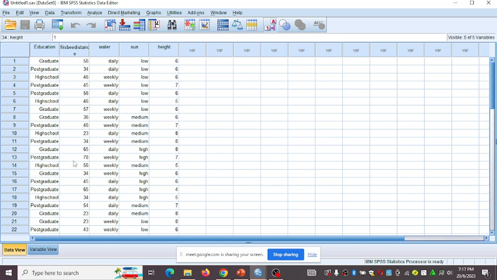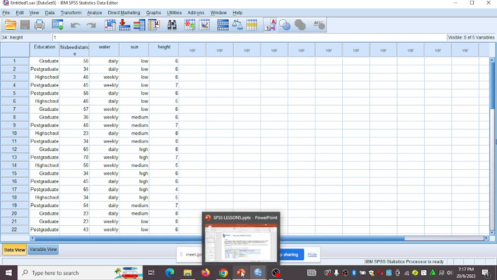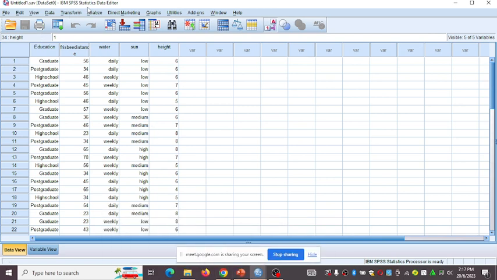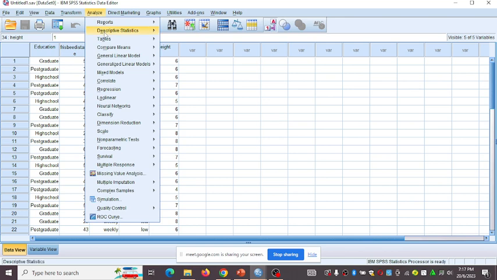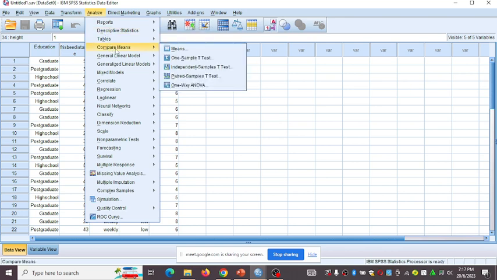While your data is stored in SPSS like this, you carry out one-way analysis of variance by clicking on analyze, compare means, and you click on one-way ANOVA. So if you have any question as we proceed, please feel free to ask.